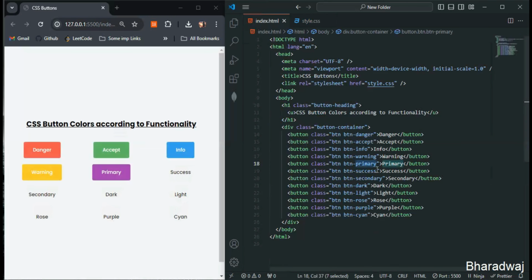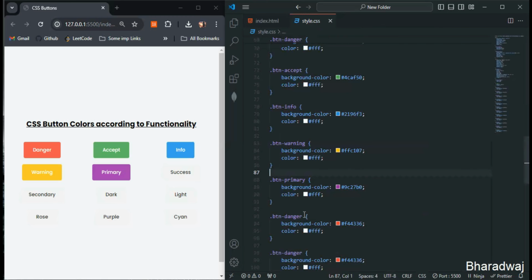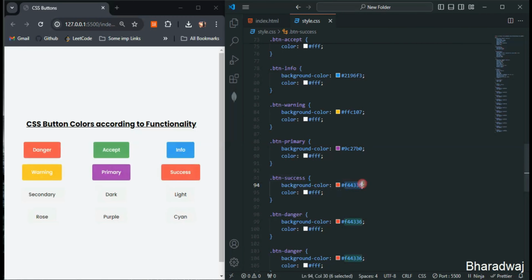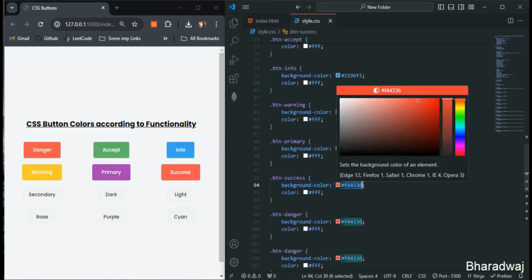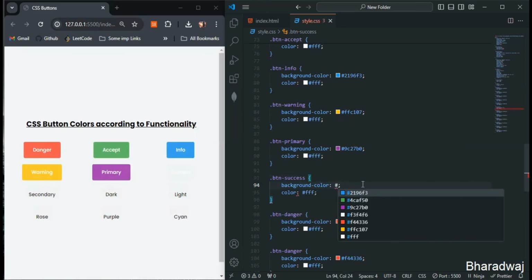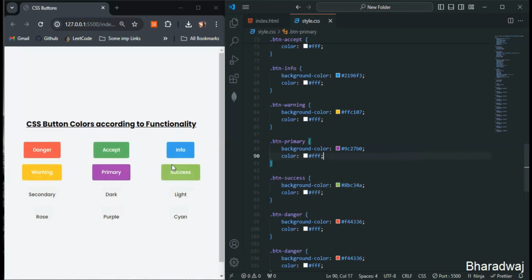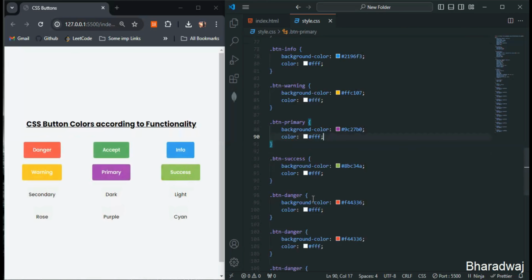Next, I'll come here. Success. For the success, I'll just give me a second. 8BC34A. Right? This is looking good for the success, right?